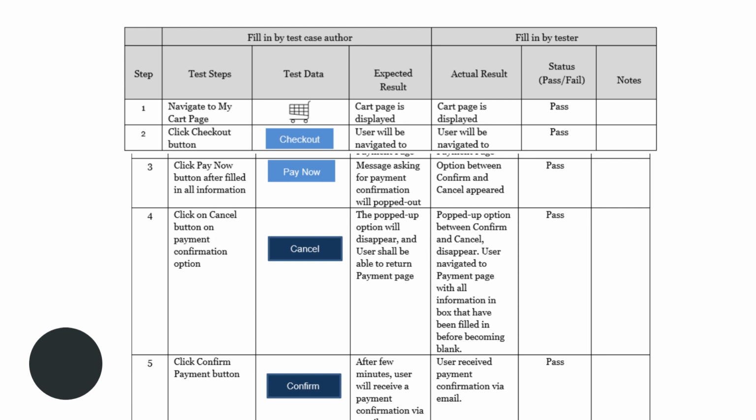The last step is click confirm payment button, and the confirm button is the test data. The expected result is after few minutes, user will receive a payment confirmation via email. And the actual result that we get is user receive payment confirmation via email, and we call the status as pass.